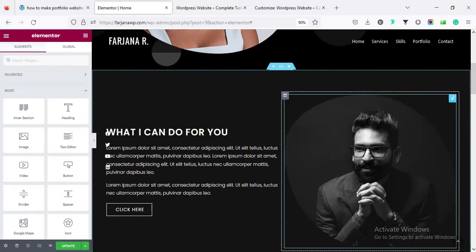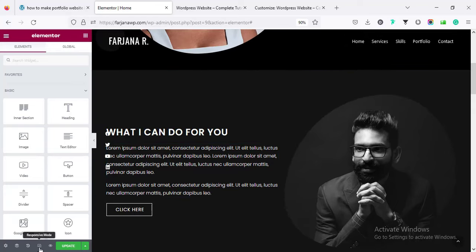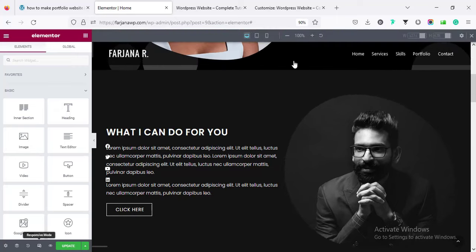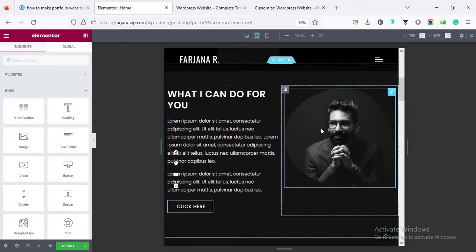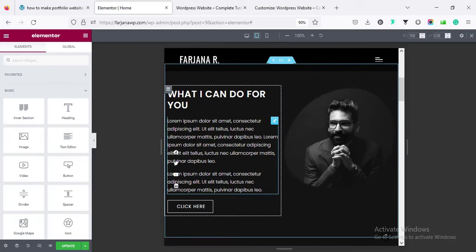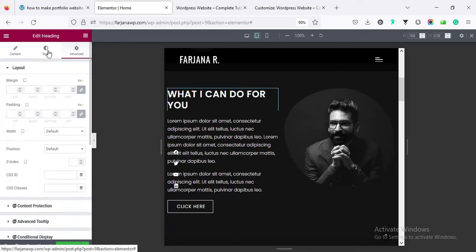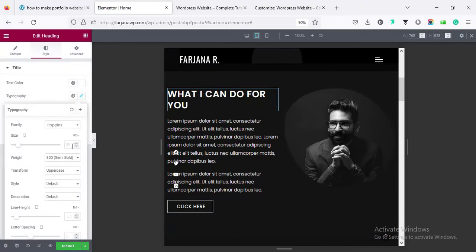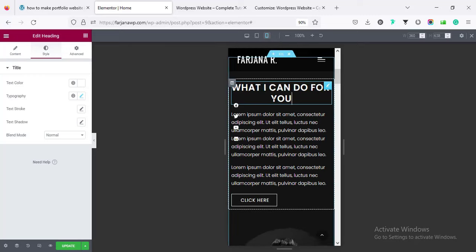And finally, if we want to check whether the section is responsive or not, for that here is the responsive mode button. Click here, go to tablet, and we can check. Now if I want to change the font size for tablet, just click here, going to the style tab, and if I change the font size, it will only work for the tablet. And the same for phone, we can change the font size for phone only.